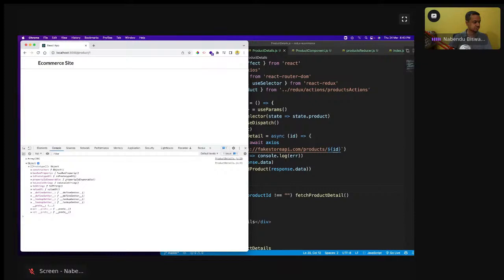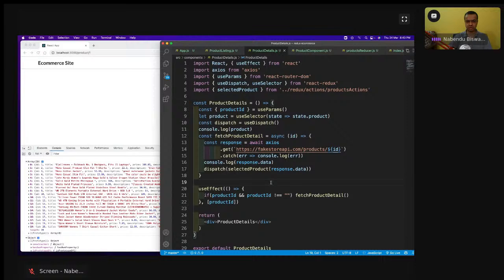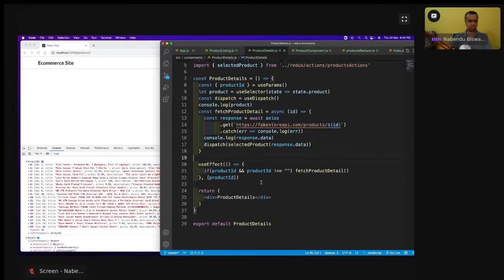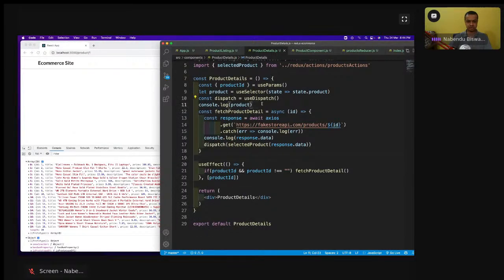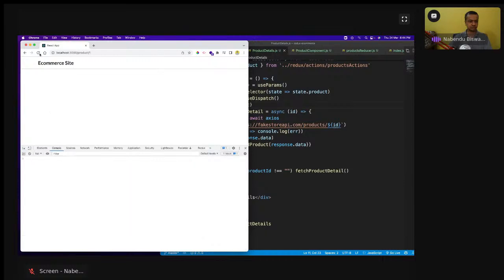Okay, but product details. Okay, product details 29. What is this 29? What is product details 11? Details, and from where it is coming anyways. Something is wrong here. Product details should not come like this.